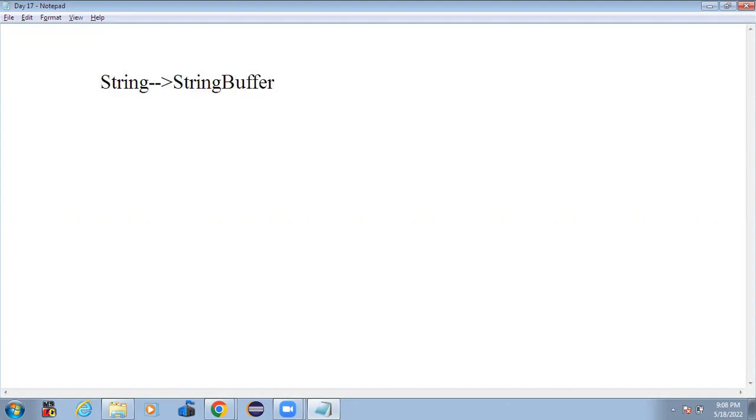Okay, string buffer. So as we observed about a string, that string is immutable in nature. Immutable in nature, that is, can't modify.